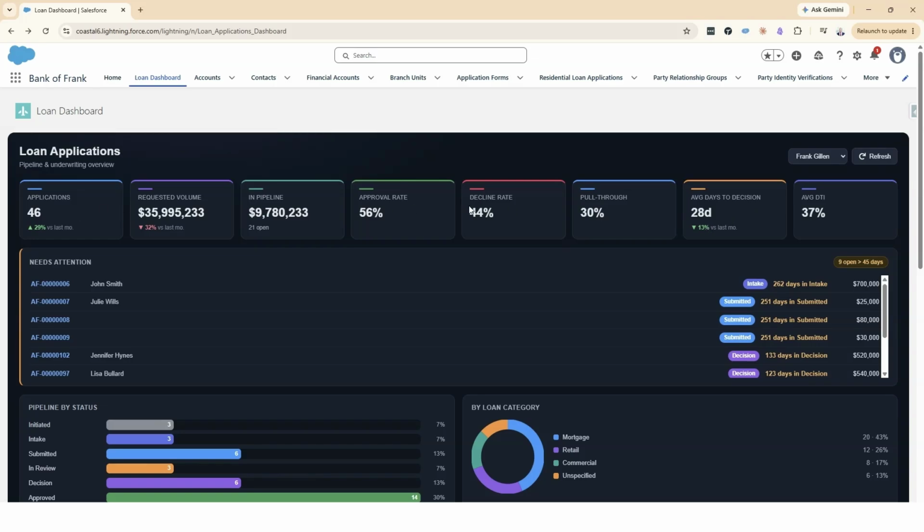Below these metrics, we have a component called needs attention. This component flags the deals that have been stuck too long. So if we look to the right here, 9 have been open for greater than 45 days. So you can see the status and the days it's been in that status. And the great part about this component is you can actually click into the record.